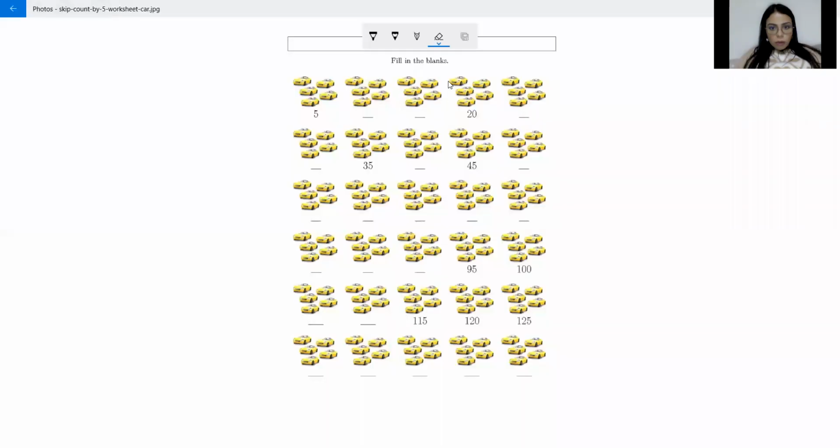Let me stop sharing for a second. So we already practiced our numbers from 1 to 100, and we already practiced the skip counting by fives. Now we're gonna start with an activity. This is the activity that we're gonna be working on. Let me zoom in a little bit.